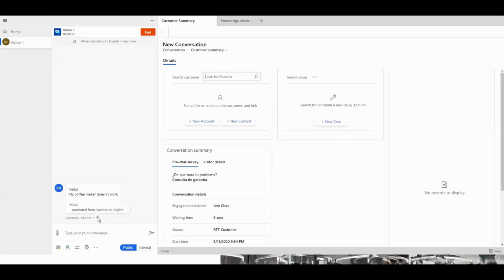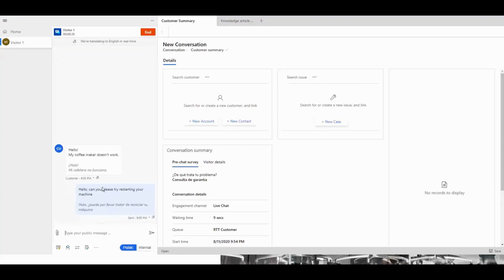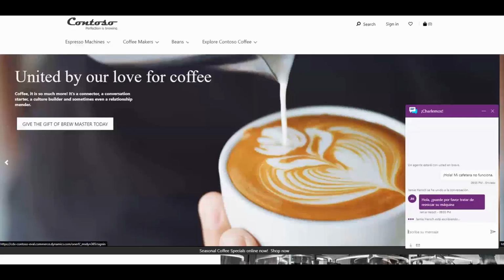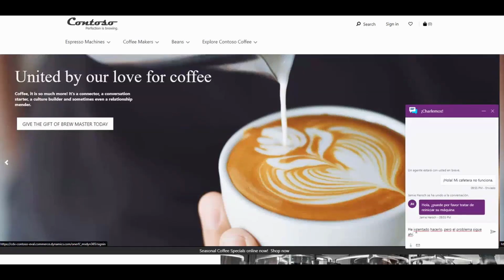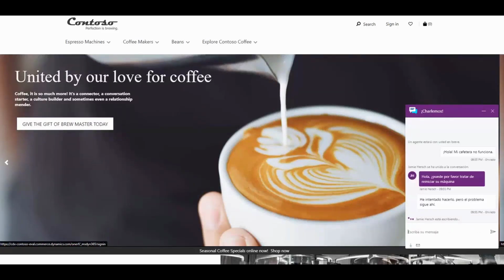There is also an additional symbol here to show which languages are being translated. Now, when the agent replies, the message gets translated from English and sent to Claudia in Spanish, enabling a seamless language flow between agent and customer.